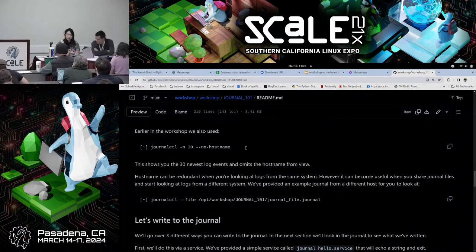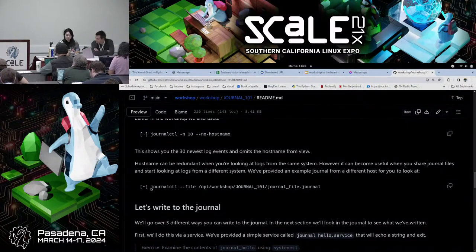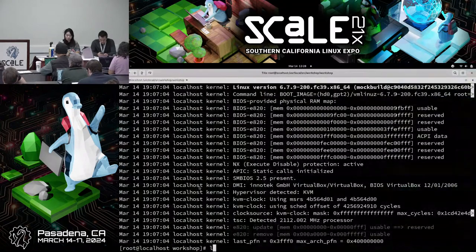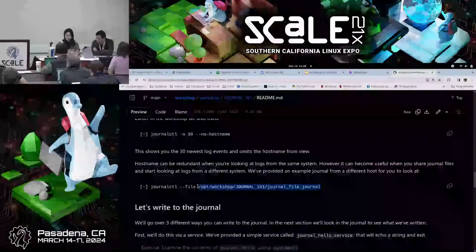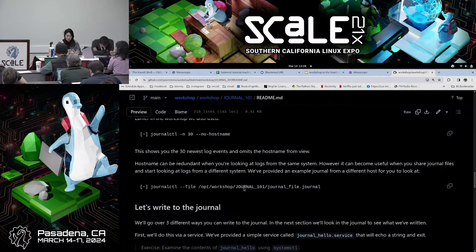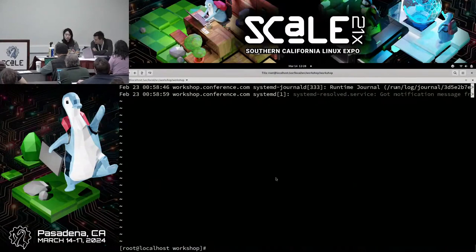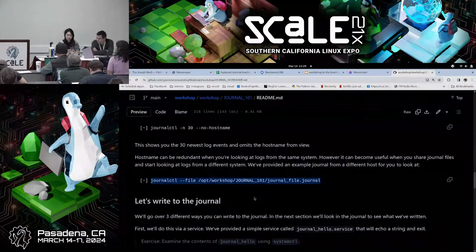In 101, we actually did the last 30 logs, so I'm not going to run that again here. And you can also use journalctl to look at journal files that you imported or moved over from a different host. We provided a journal file for you to look at, just as an example. I'm going to make sure it still exists. You can pass --file, and you can use journalctl to look at basically arbitrary journal files. This is pretty useful if you need to debug something. A user can just send you their journal file to look at.